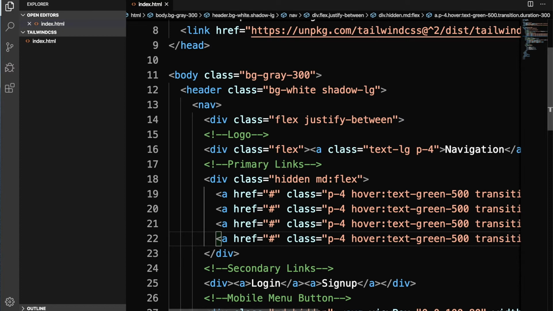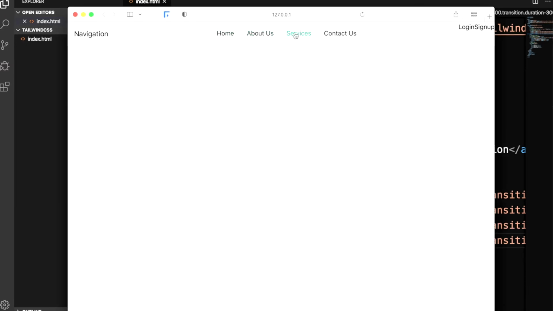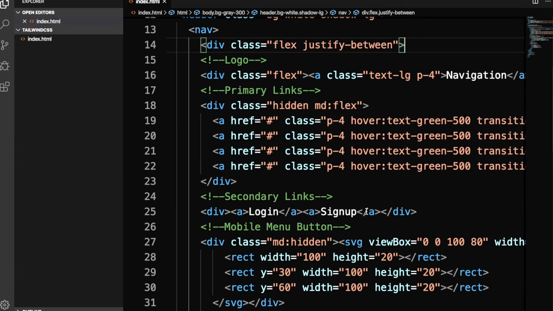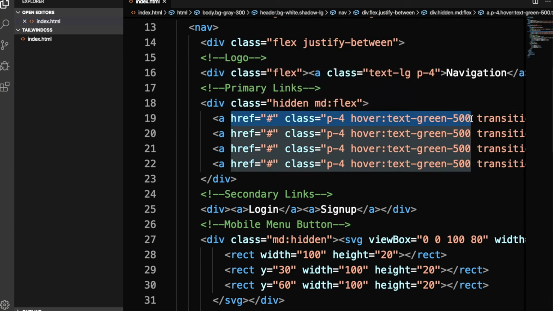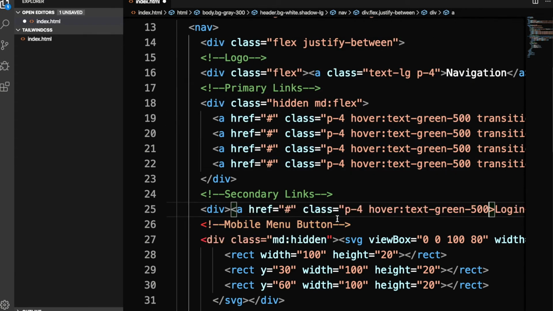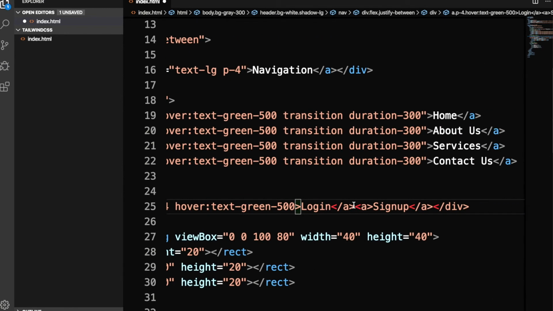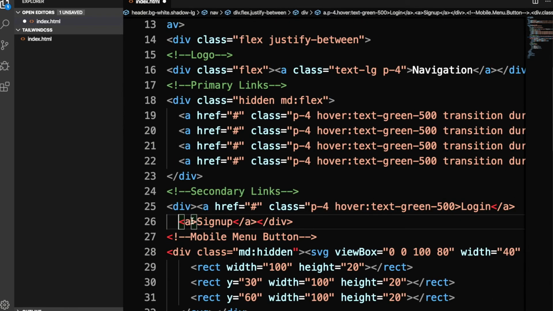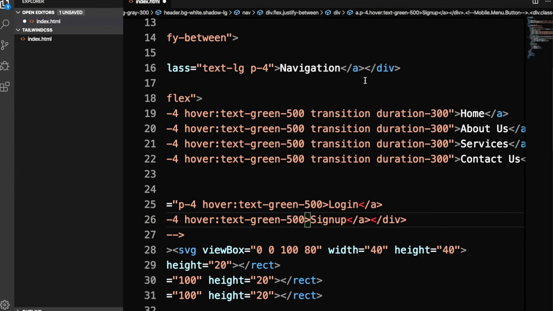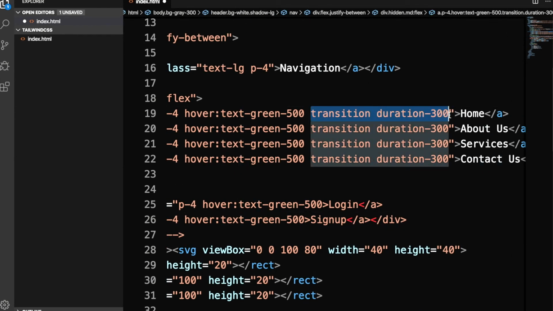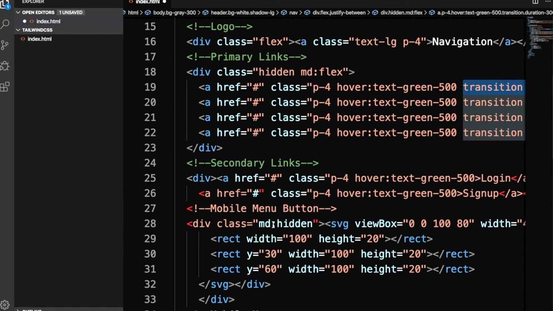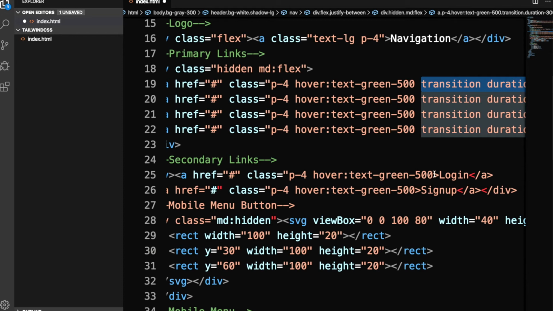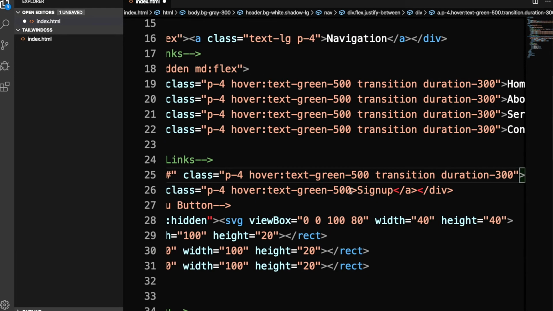Okay, let's have navigation: home, about us, services, contact us. Now the same thing we need to do for login and sign up. So we need to do this here and here, and just one more thing here. So we will have login and then sign up.